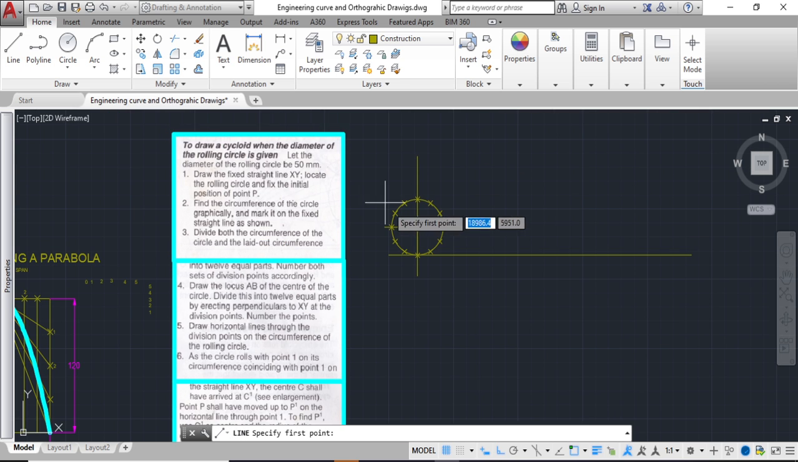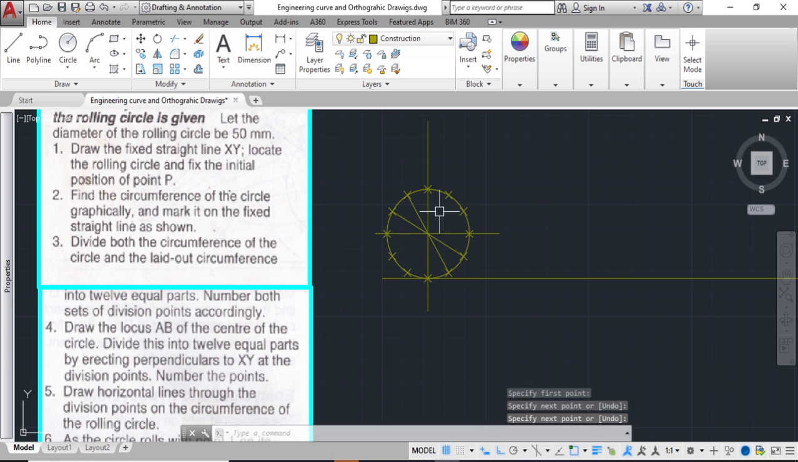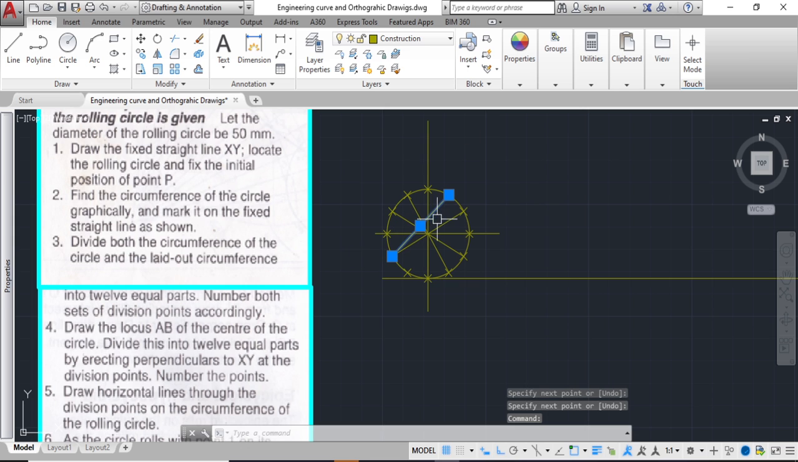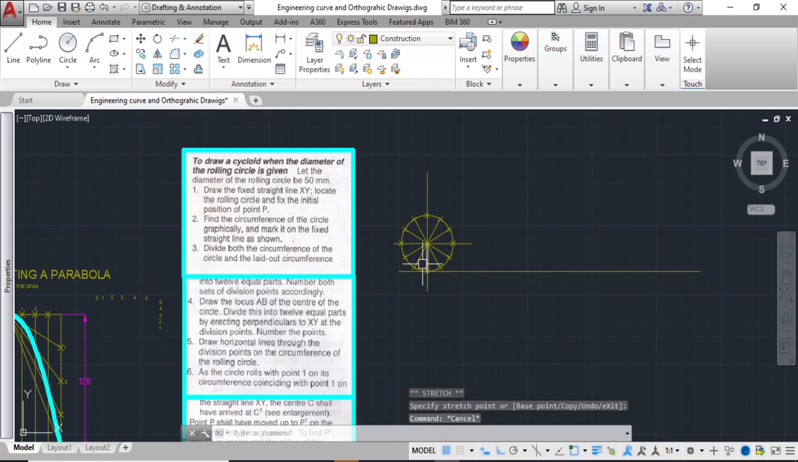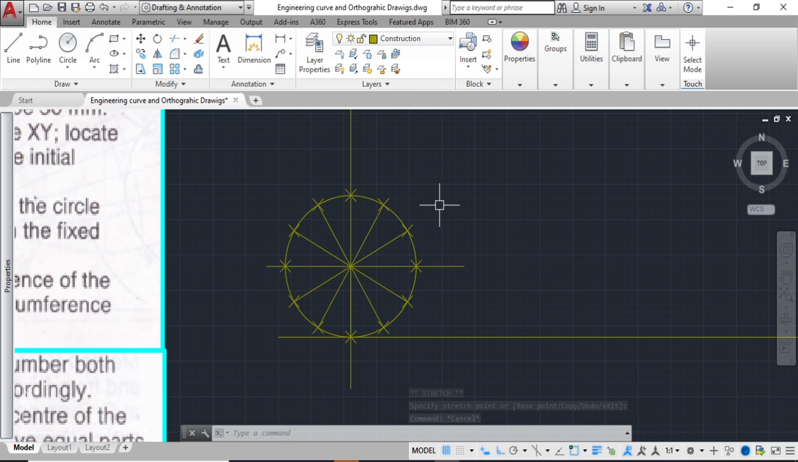Oh, that one's wrong. Oops. Whoops. You know there's an oops command in AutoCAD. When I make a mistake, you just type oops. And it's alright, so the circumference now.